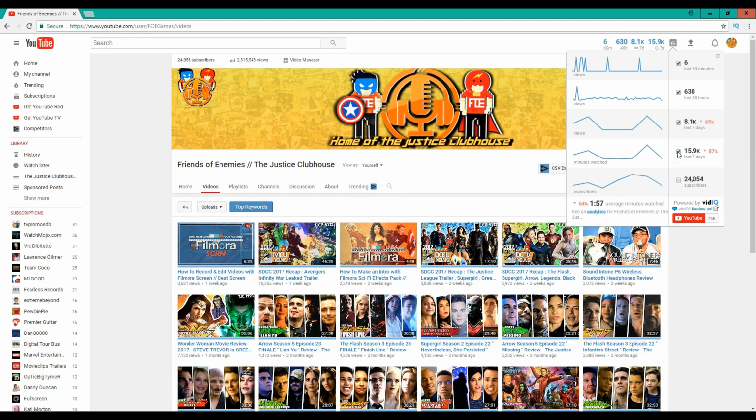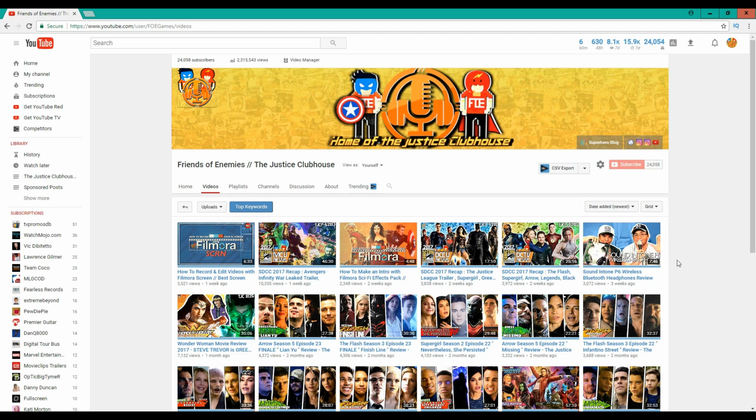One of which being the mini analytics widget, which is right next to the search bar on the top right. And that showcases various analytics such as views for the last 48 hours, up to the last 7 days, and even down to the last 60 minutes. You can also configure it by checking the boxes down below to show your watch time as well as subscriber growth. And this is a super awesome tool because it's very accessible and convenient.